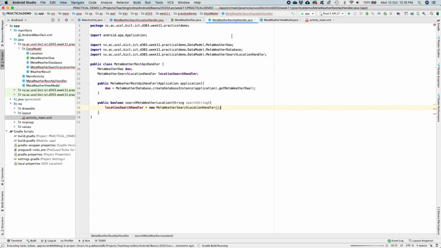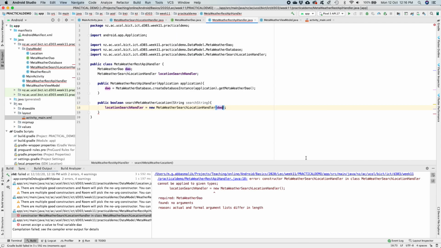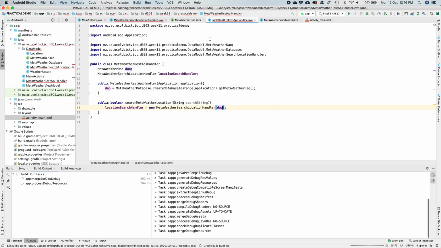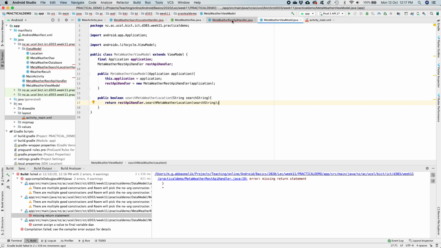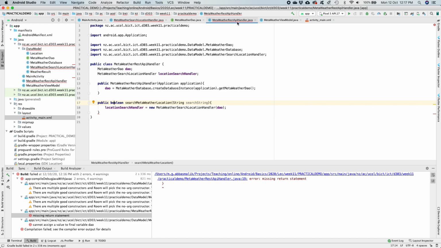Rebuild the project. The other thing is that we need to provide the DAO here as well. Okay, so we can say that rebuild. Okay, it's saying that there is something missing here. Yeah, I mean, we have no results, so return something here. Now the main activity sends the search string to the view holder. The view holder passes that search string to the REST API handler, and now we have created that particular specific location.